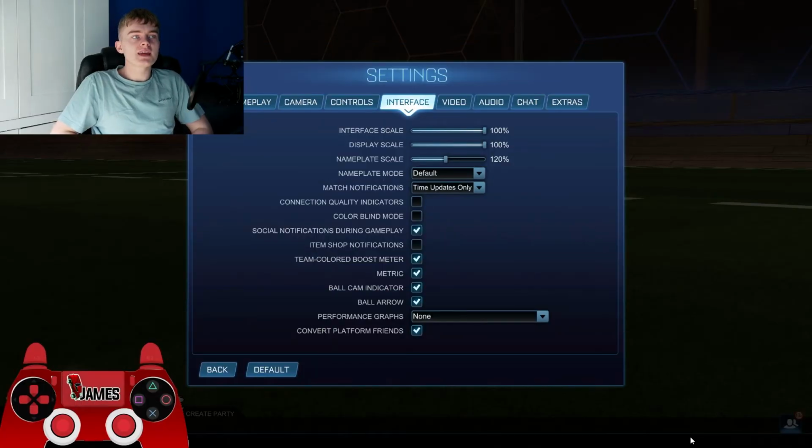So now for the interface settings. I've shown you the camera and control settings. All of those are the pro player's settings, but from interface onwards it's my settings, and it's ones that I think are the best settings, as I couldn't find any details or anything online to get these pro settings from interface onwards. But carry on with the video because there's a few important settings in these.